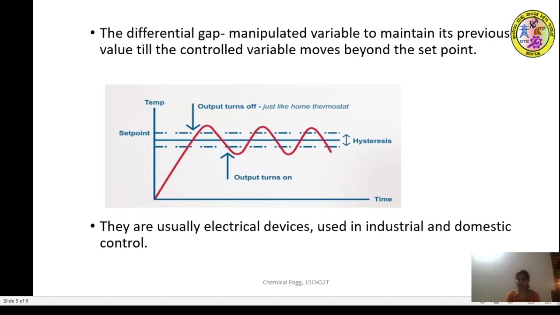So these on-off control modes of action are usually electrical devices used in industrial and domestic control, widely used in electrical solenoid valves. And it is very simple and also inexpensive. And as we have already discussed, it is used in industrial and domestic control.